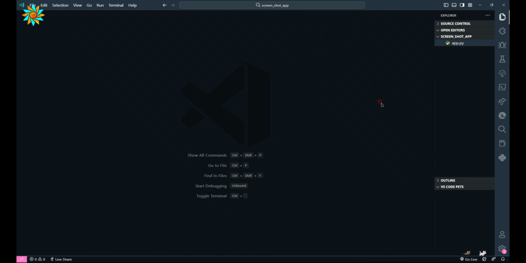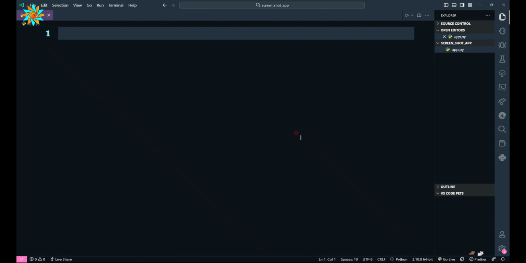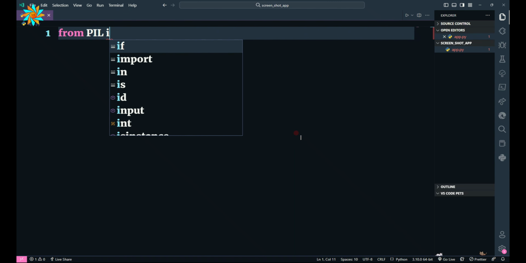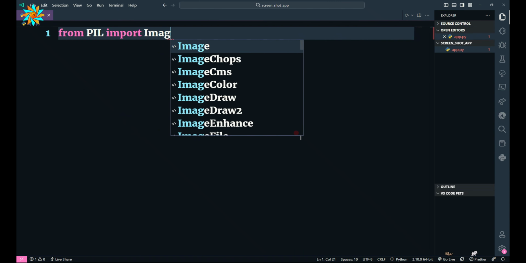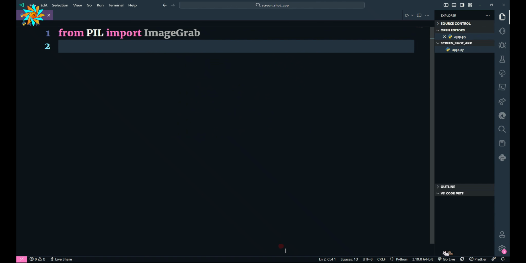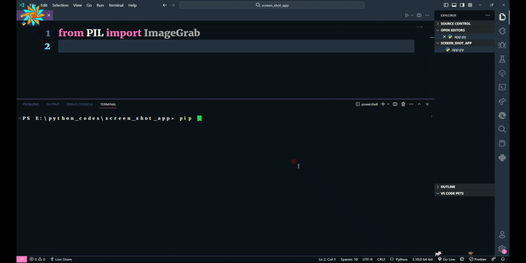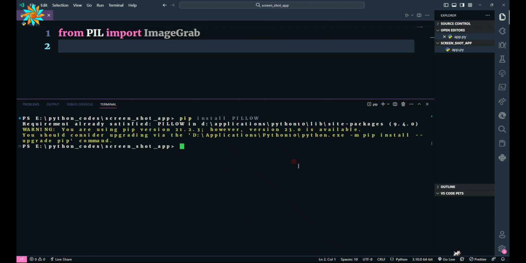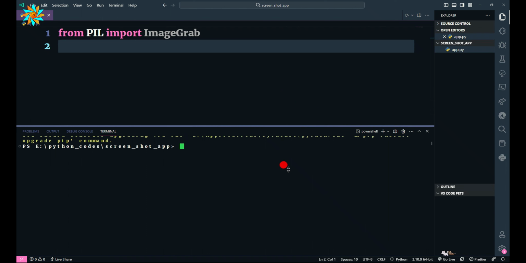So here is the Python file and I'm going to use VS Code Editor. Now open the Python file. First of all, we are going to import the Python module ImageGrab from PIL. To do that, we write from PIL import ImageGrab. And if you haven't installed the module, then you can install it by writing pip install below. Mine has already been installed, so it will say requirement already satisfied.